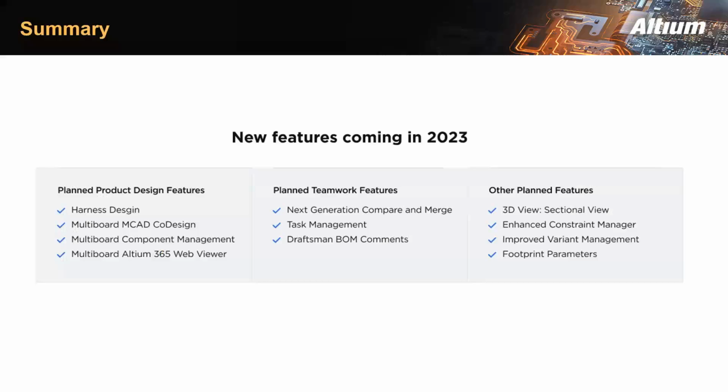In addition to the features covered, there are the upcoming releases which Altium has planned, like task manual comments, harness design, 3D viewing capabilities, and footprint parameters. These are the new features which you can expect in the next releases.